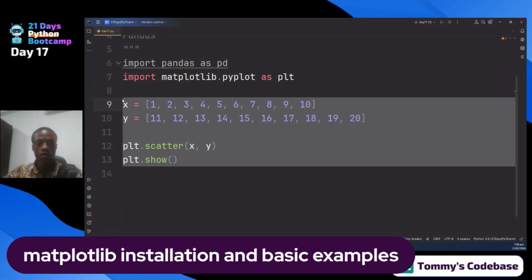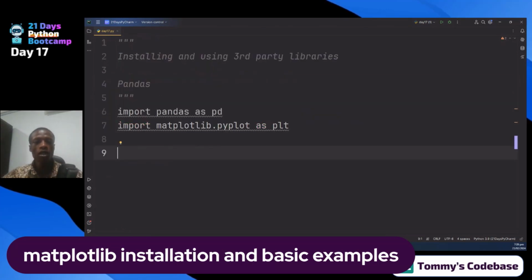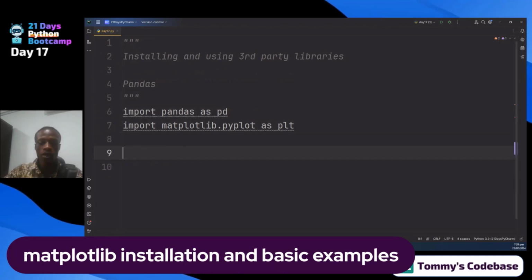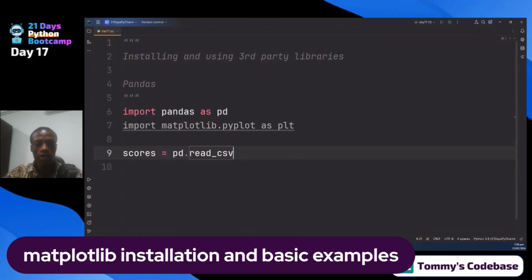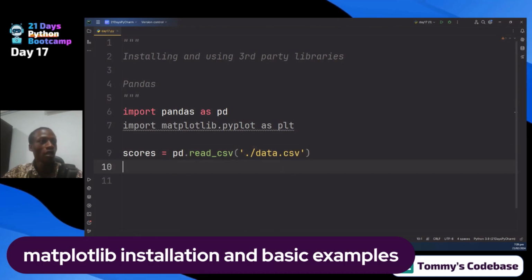Okay, I'll get rid of these ones. And then I need this import, I need pandas also. And you know that I can read my data frame. Or you can actually say scores to be more specific. Nobody restricts you to that. So scores equal to pd.read_csv, and then I pass in the path to the CSV, which is ./data.csv.